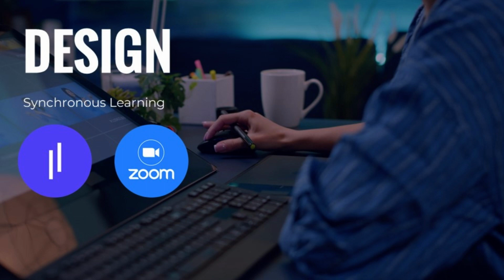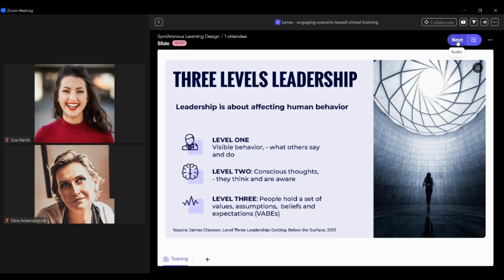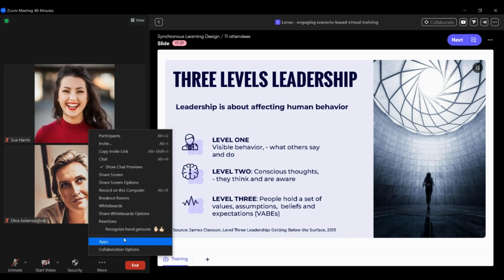In this video, you'll get an overview of how to design synchronous learning in Lane's Zoom app and an observation of the main options. For synchronous learning, there are several options of interaction within the virtual training room in Lane's Zoom app. These can be the options of the microphone and camera, so you can unmute your attendees.